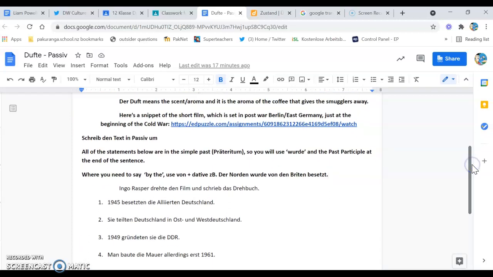Okay, so basically it says drag den Text in Passiv, change the text to passive. Now all the statements below are in the simple past, what's called the Präteritum. So use wurde and the past participle at the end of the sentence. Where you need to say by the, use von plus the dative. So zum Beispiel, der Norden wurde von den Briten besetzt. The north was occupied by the British.